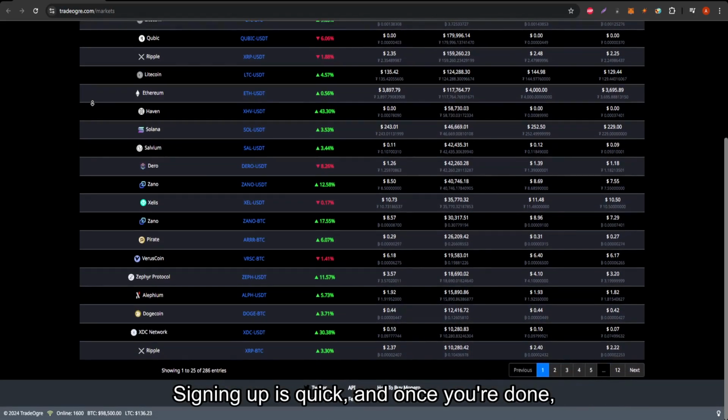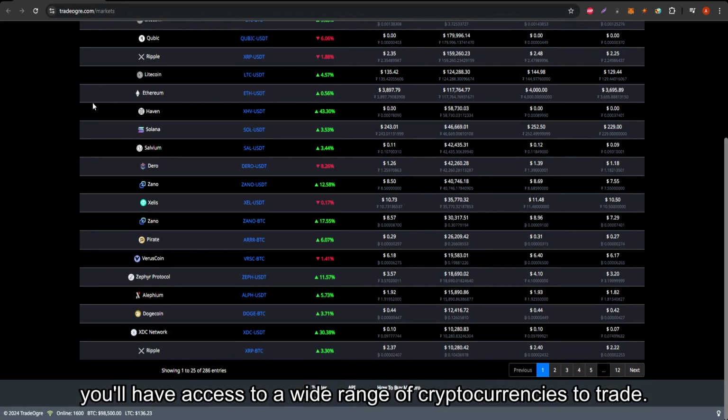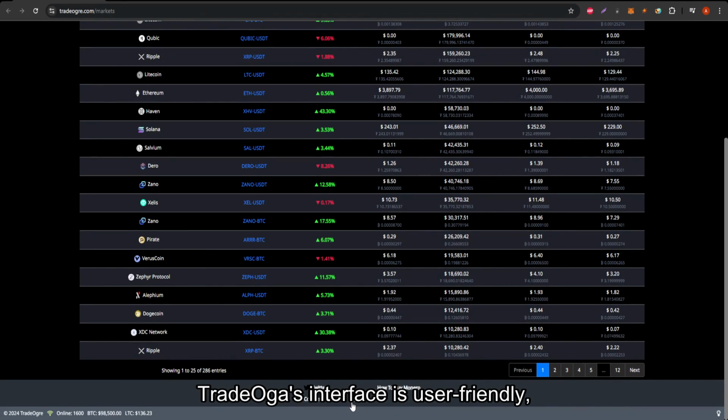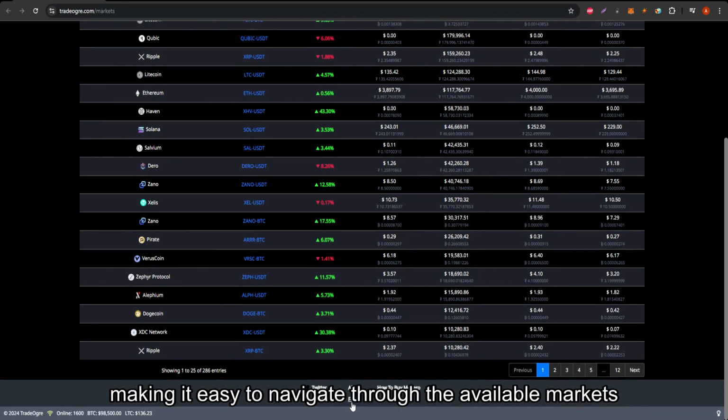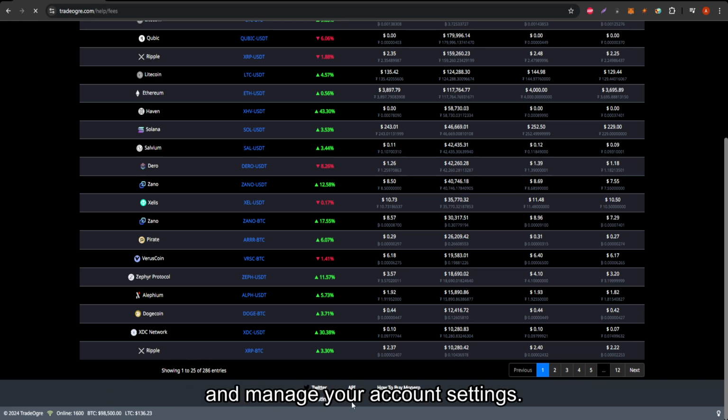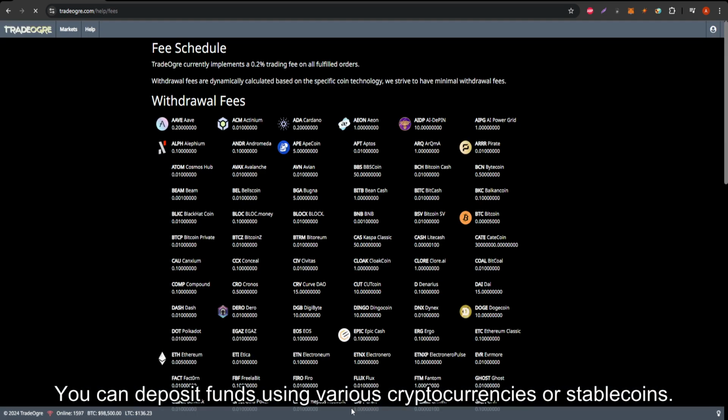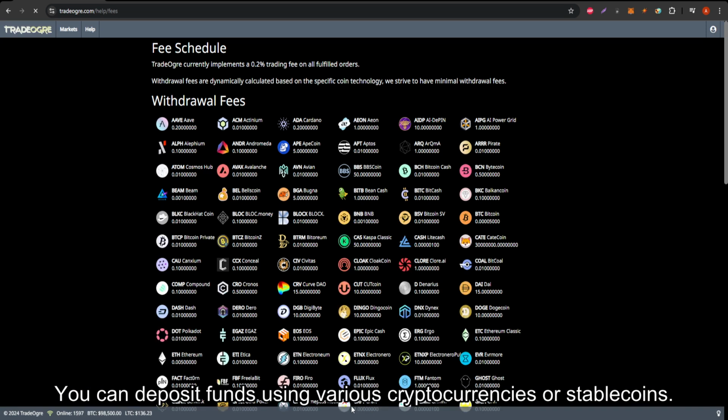Signing up is quick, and once you're done, you'll have access to a wide range of cryptocurrencies to trade. TradeOgre's interface is user-friendly, making it easy to navigate through the available markets and manage your account settings. You can deposit funds using various cryptocurrencies or stablecoins.